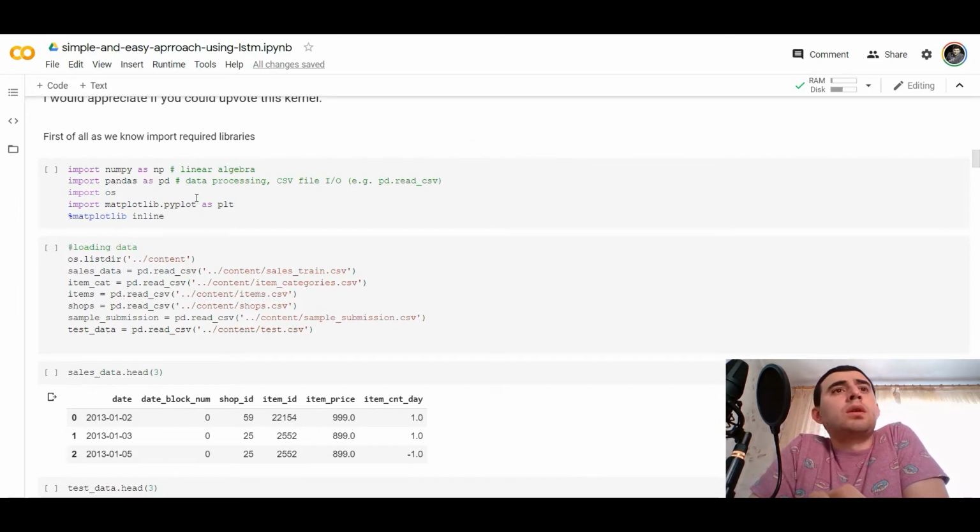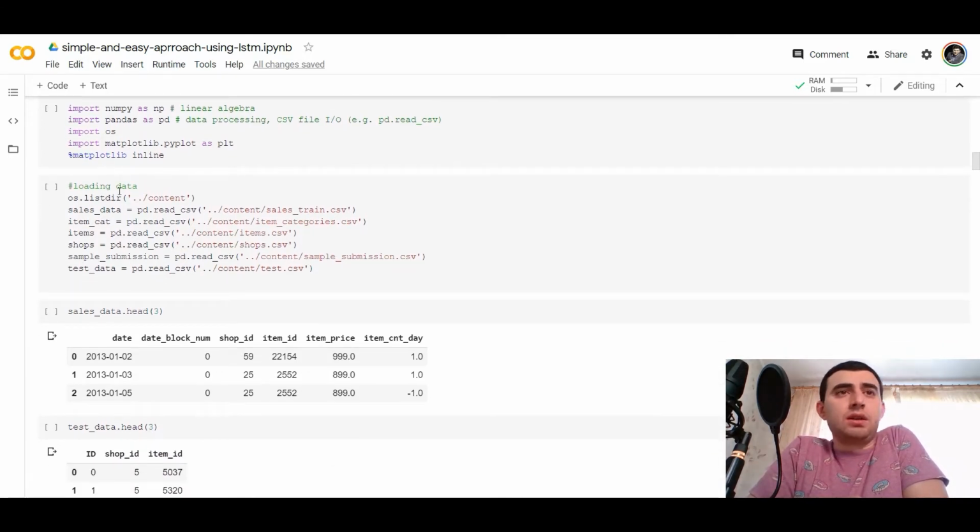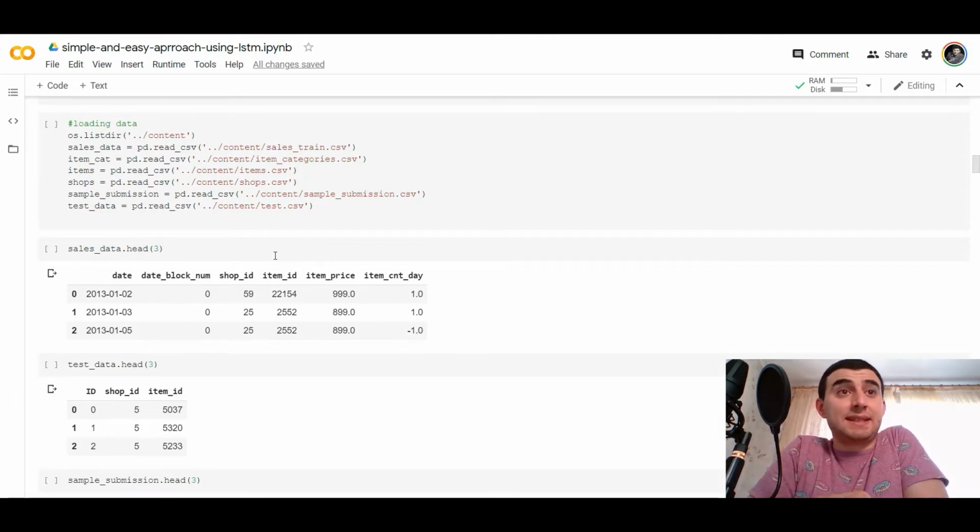First of all, we need to import libraries, so we will import NumPy for linear algebra, pandas for data processing, and matplotlib for plotting. We can now load the data with pandas. So we will use read_csv to load all the data sets: sales data, item categories, items, shops, sample submission, and the test dataset.